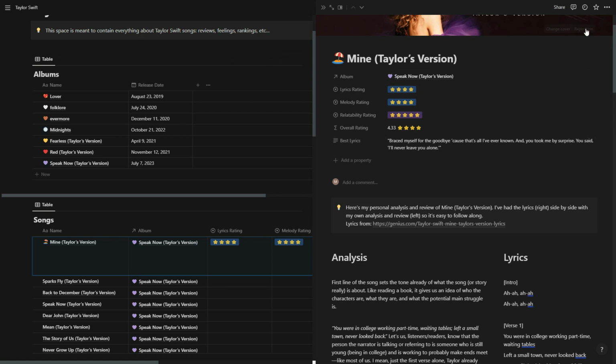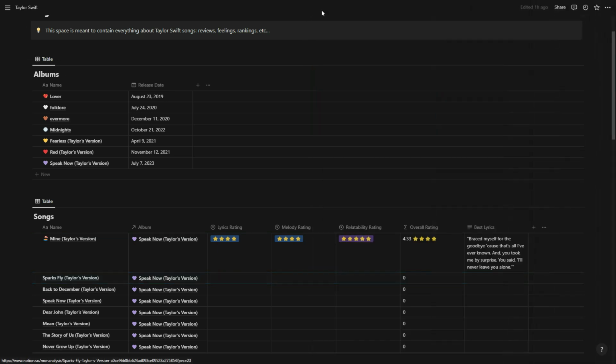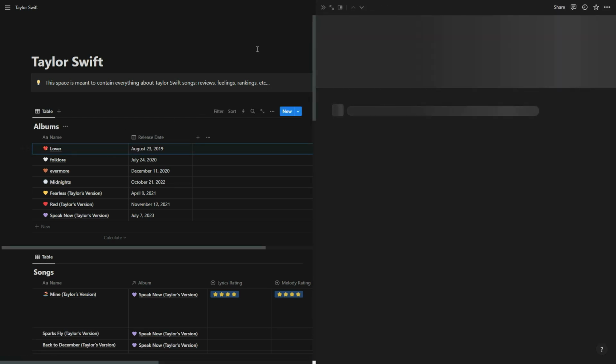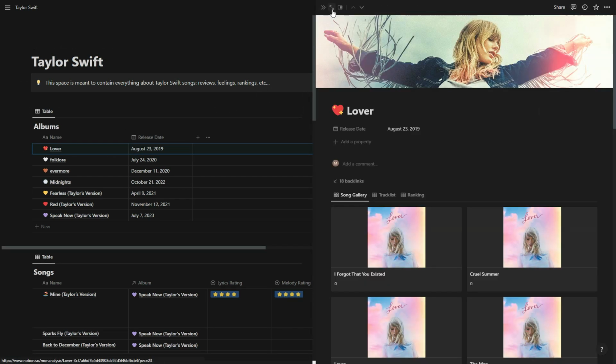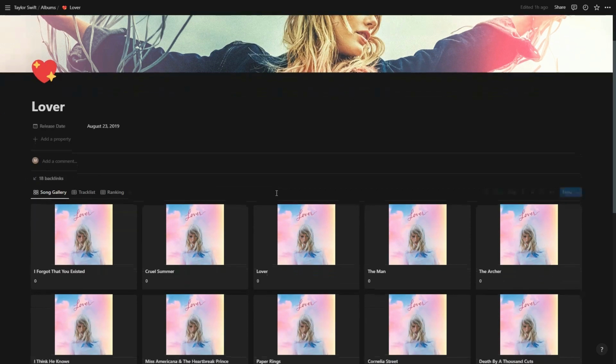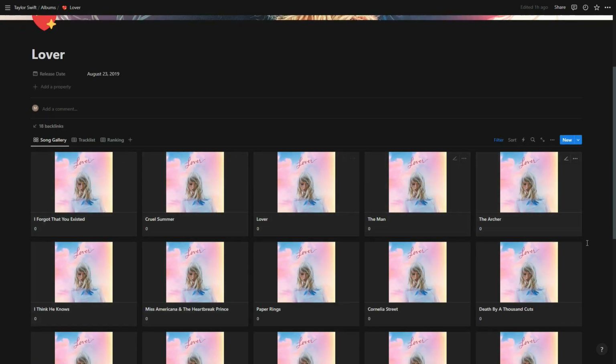Anyway, the main purpose of this video is to use this Notion template that I had to rank the Lover songs that we have right here. So let me just open the page for Lover, which is this one. If you open the album, the idea is that we will have a song gallery here where you can see a gallery of all of the songs that are part of Lover, or the album that you're looking into.